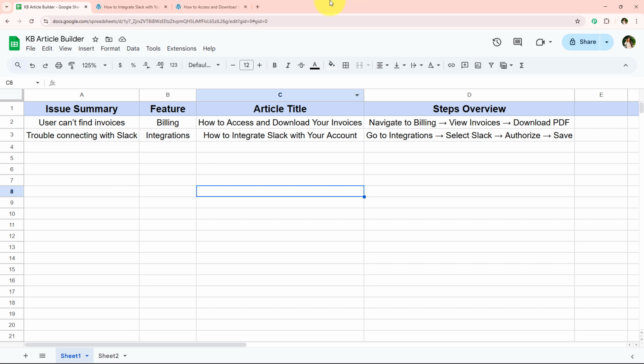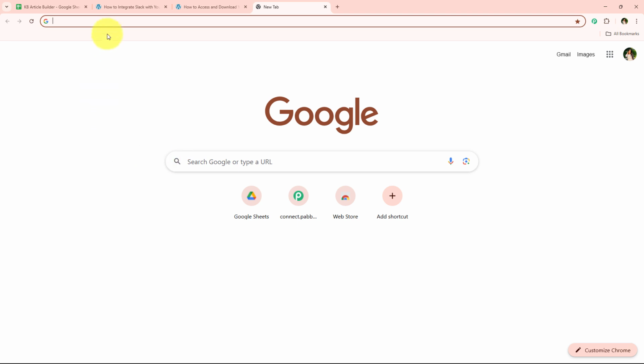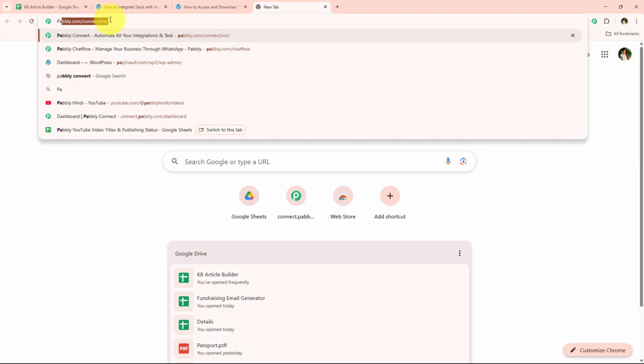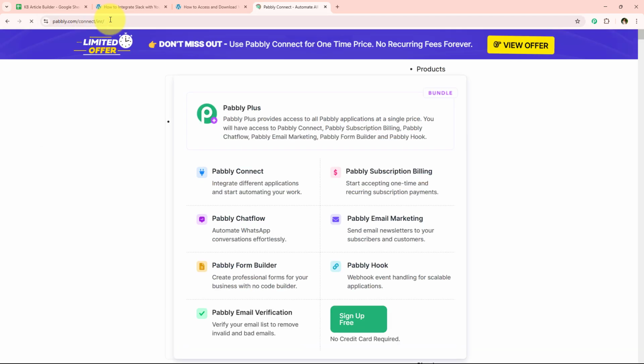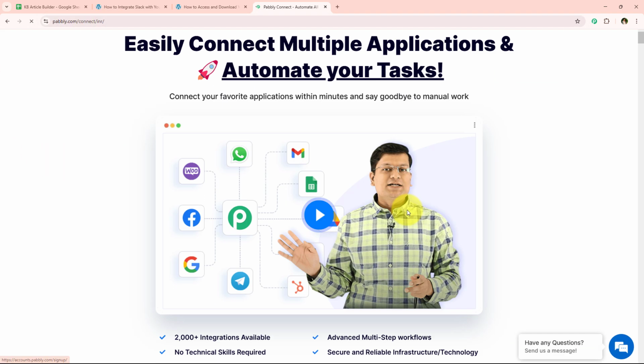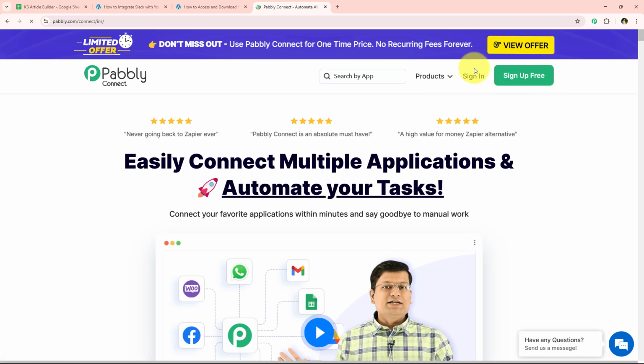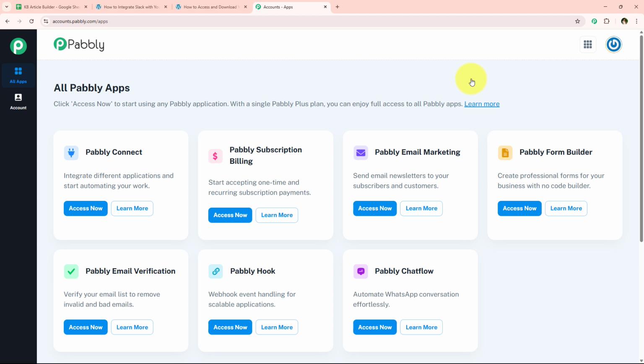To do this, I'm going to add a new tab, and we're going to open the landing page of Pabbly Connect by searching pabbly.com/connect in my browser. After opening the landing page, we get two options: one is sign in and the other is sign up for free. If you are a new user, you can click on sign up for free, and you're going to get 100 free tasks every month to explore the application. But I am an existing user, so I'm going to click on sign in, and now it is opening all Pabbly apps.